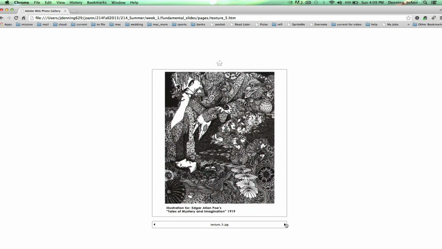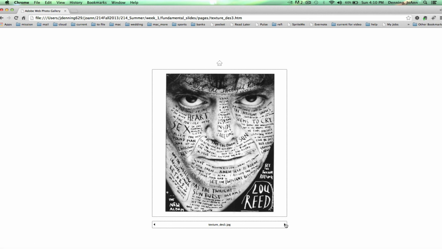And here's a beautiful illustration for Edgar Allan Poe's Tales of Mystery and Imagination. You can see these little tiny detail areas, little tiny circles or little tiny shapes that are repeated over and over again to create larger shapes. And it just gives an immense feeling of texture. There's just so much going on in there. Here's a famous Lou Reed album cover.